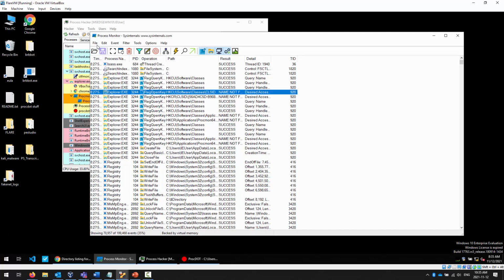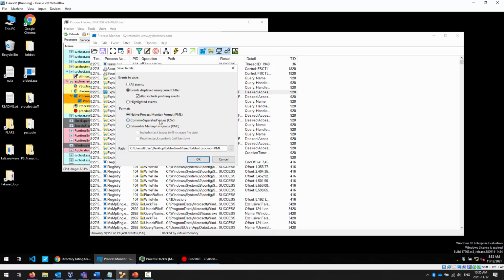But we also want to save the CSV file, because the CSV file is what Procdot uses. So we're going to save that as well.